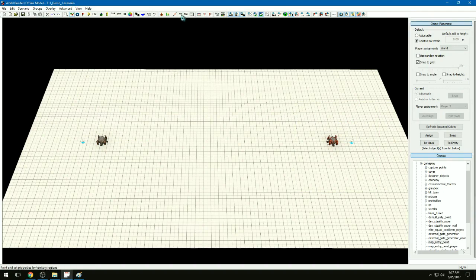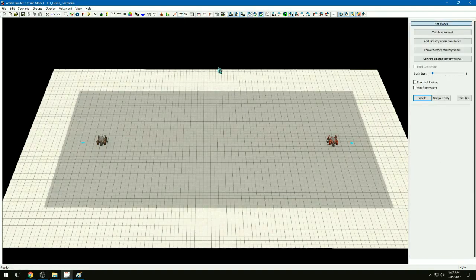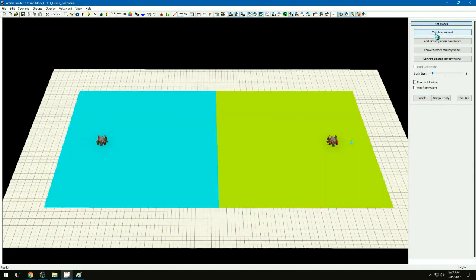Also need to generate the territory that they're within. To do this, territory button, and use this button here to calculate the territory. At this point, you can save it and export it and the map will be playable. However, the game cannot end because there is no power core to determine victory.